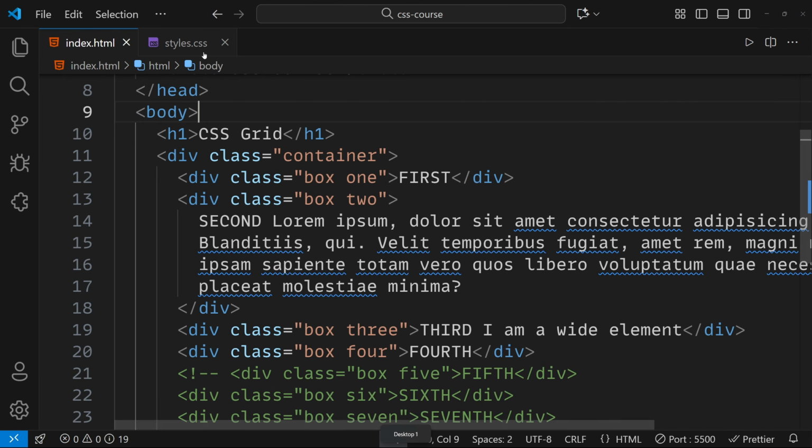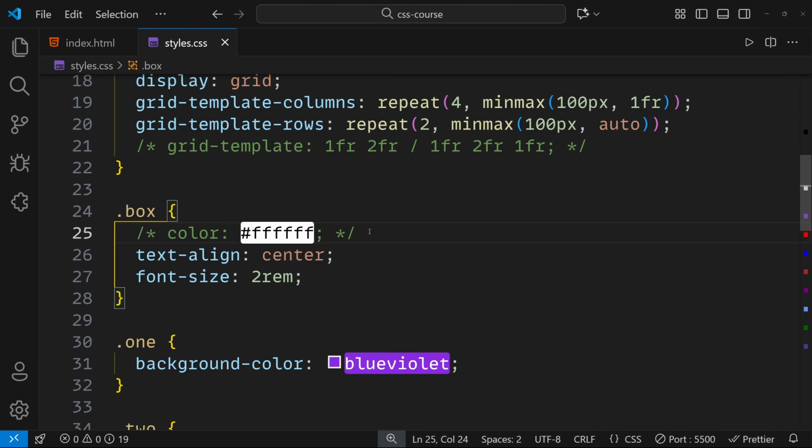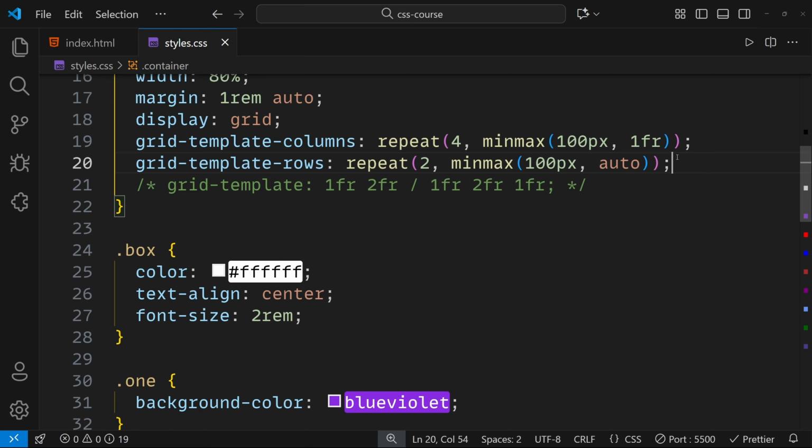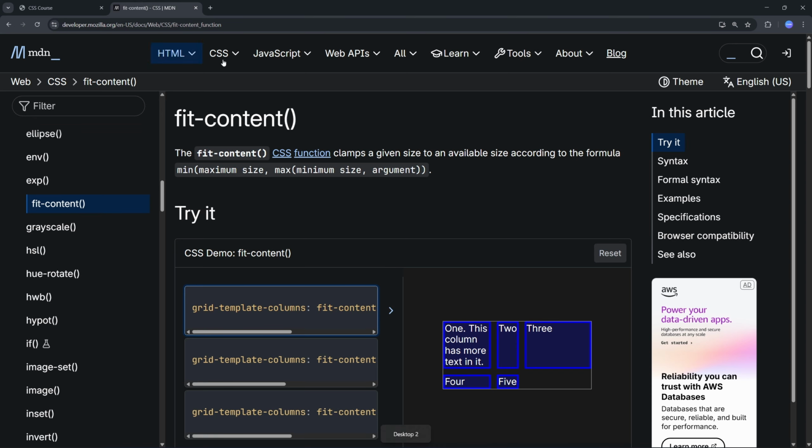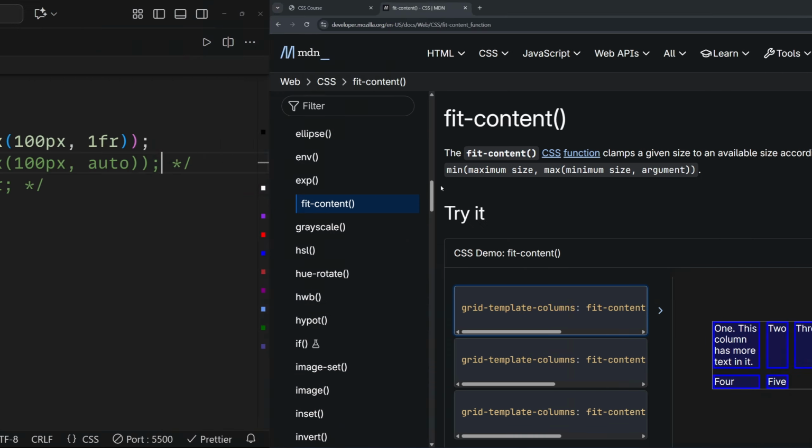So I'll go here and uncomment this color, and get rid of the grid-template-rows. Now we will learn about the fit-content function. If I go to the documentation on MDN, the description is not that helpful. The fit-content CSS function clamps a given size to an available size according to the formula, and this is the formula. This does not make sense quite well. So what exactly does the fit-content function do? Let us see that in action.